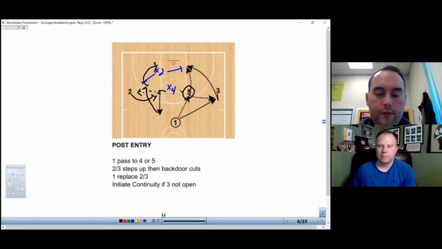Because sometimes what I've seen in the past too is if your 4 and 5 isn't ready, and you pass the ball and they're not ready, a turnover occurs because it just bounces off their face, and then the defense takes it the other way. So sometimes it's better to call it out so everyone's on the same page.